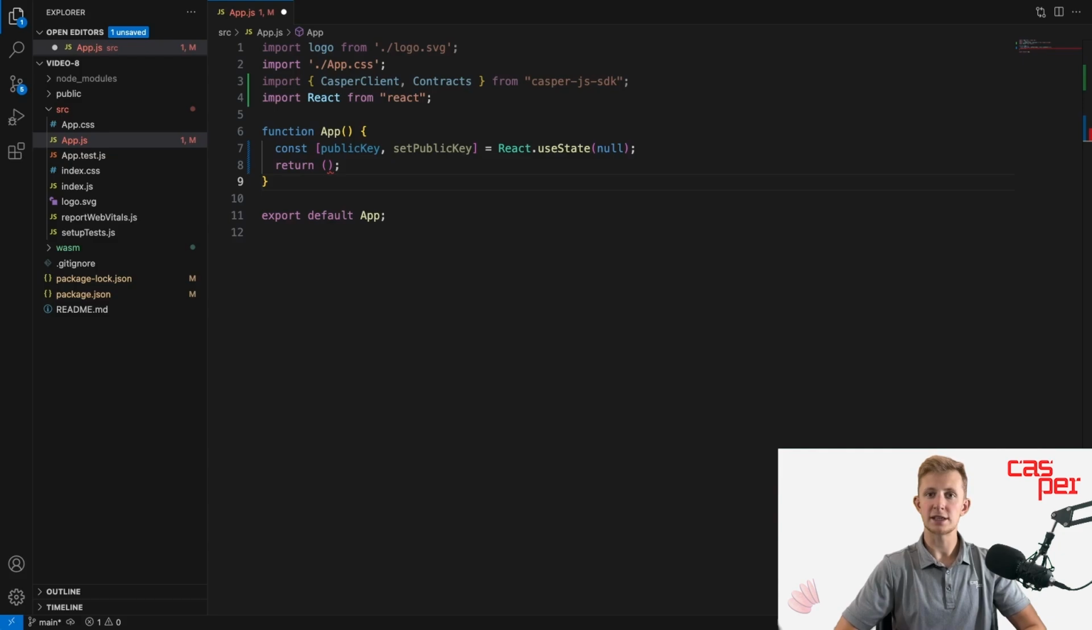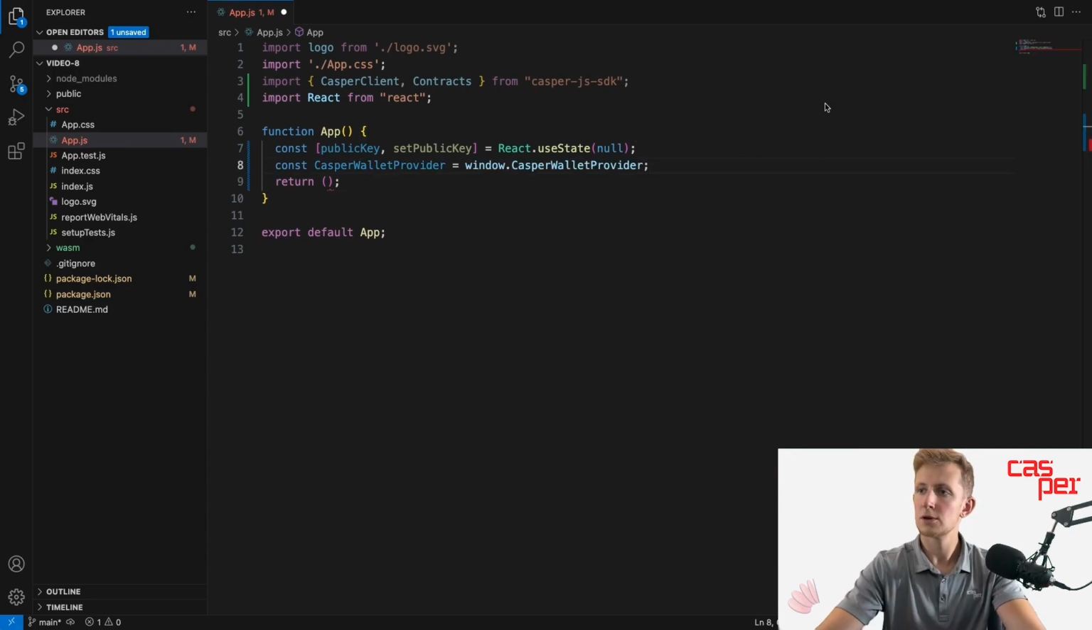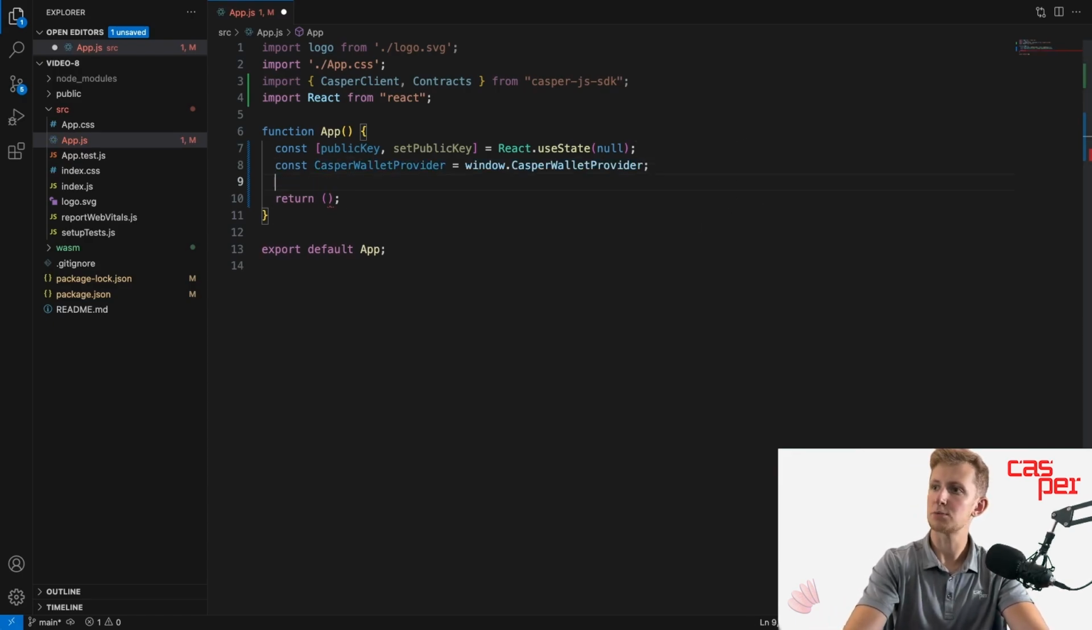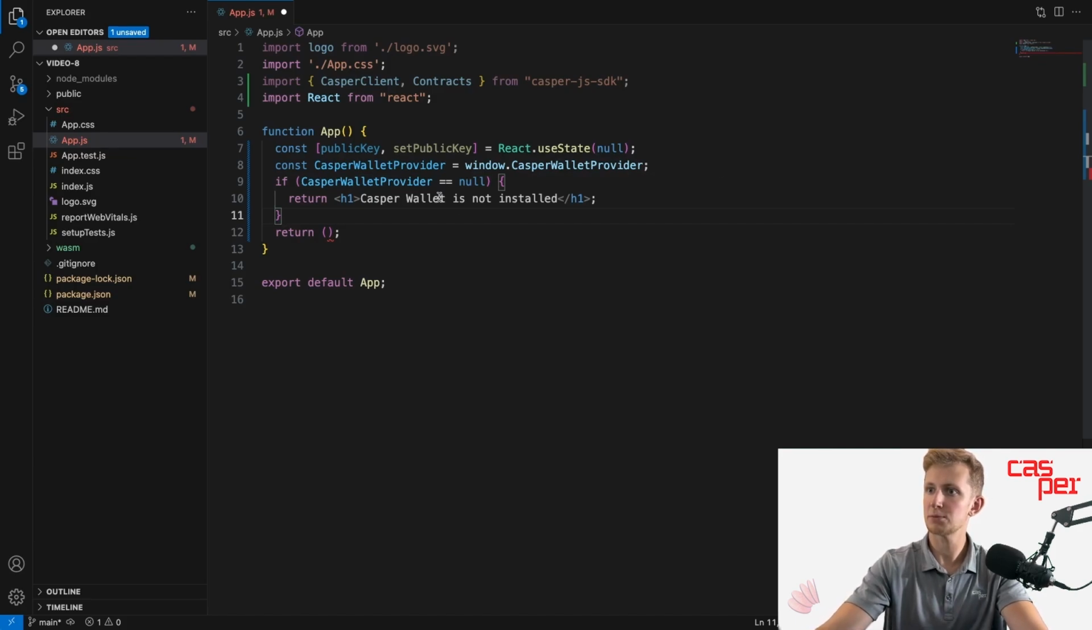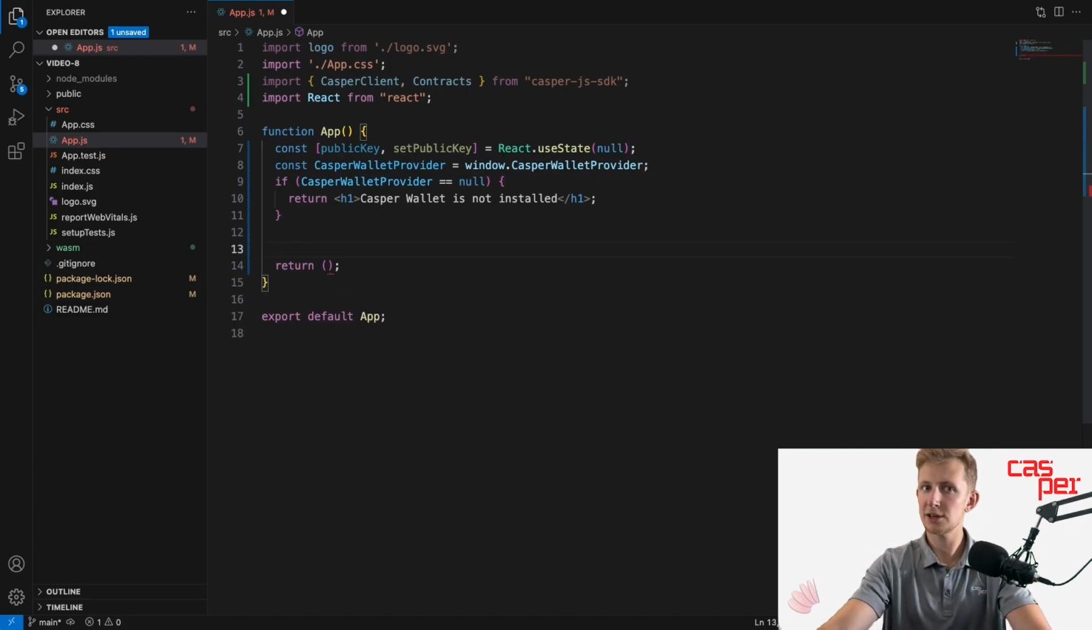Now we need to connect to the Casper Wallet. Soon in the future, there will be a Casper Wallet SDK npm package, but for now it is injected into the user's browser window by the Casper Wallet. You can access this provider with window.CasperWalletProvider. We can check to see if the user has the Casper Wallet installed by checking if CasperWalletProvider is equal to null. If it's not null, instantiate a provider instance with CasperWalletProvider.